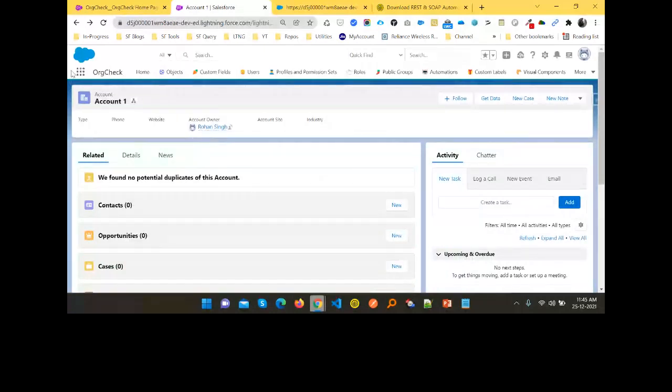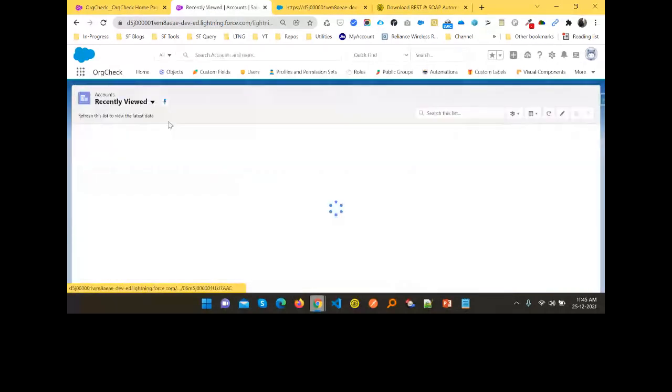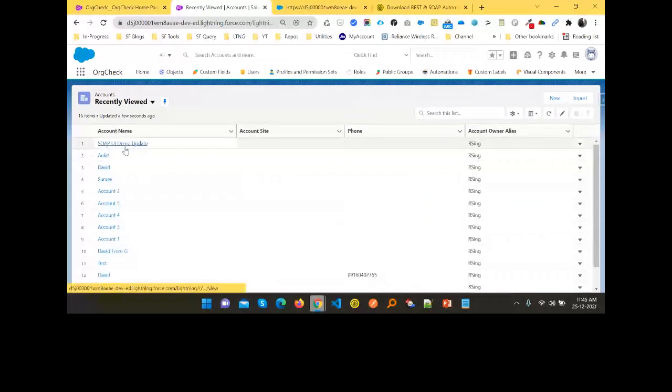You have to check under the account first, because I need the list view first. And here you can see SOAP UI demo update. I just updated this one because of my endpoint URL request. Okay, now it's time to see how to perform delete operations.